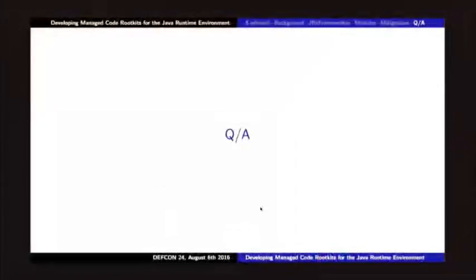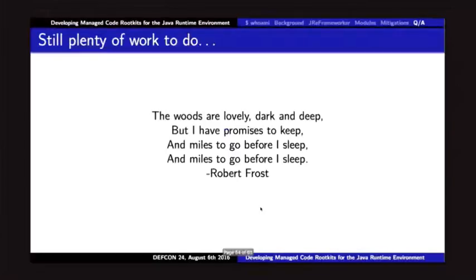Okay, so I have some Q&A, and if I have tons of time left, I have more modules I can go through. But I'm happy to take questions. I just have this closing poem by Robert Frost, which is basically my way of saying there's a lot of work left to do on this. I'd like to support quite a few more things. I'd like to look at other languages.